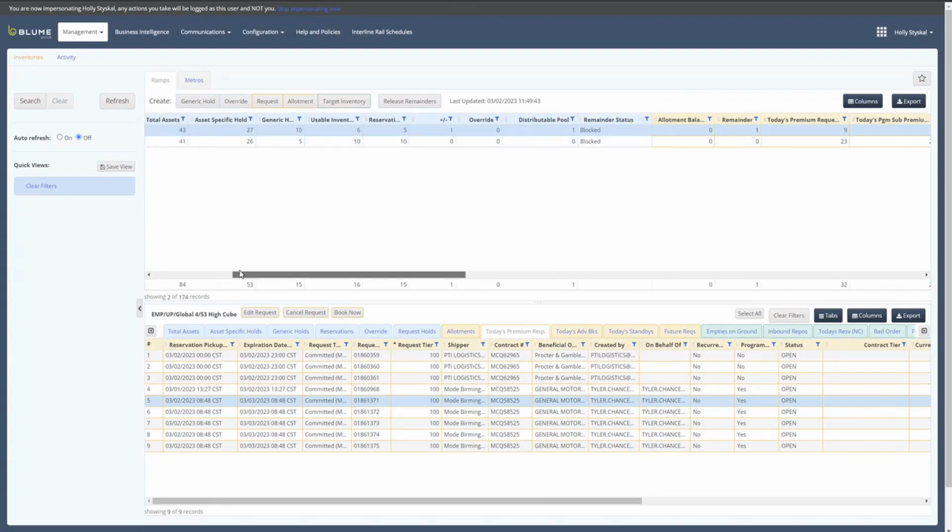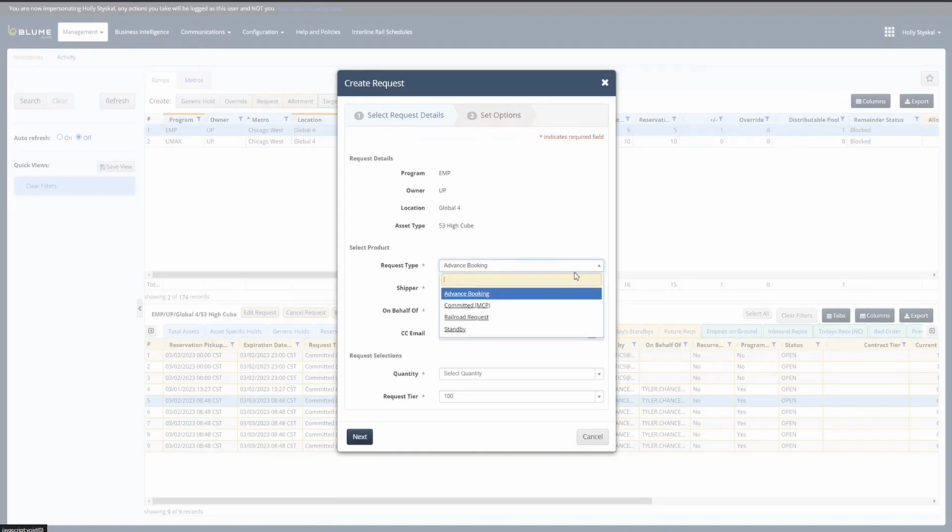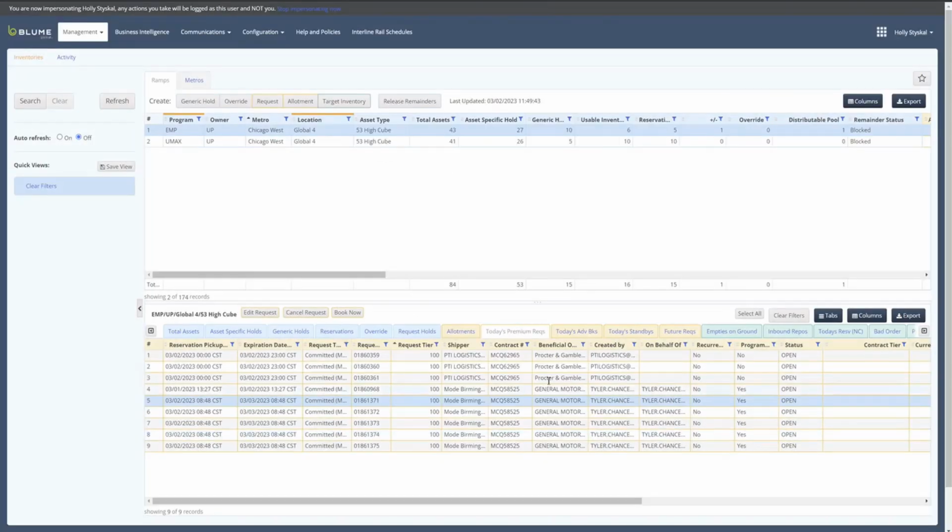So the actions we have up top for all the rails, they have the ability again to create generic holds like we talked about. They can create the overrides. They can come in and actually create requests on behalf of customers. They can create an advanced booking, MCP. They can choose any of their request types. They can pick any of their shippers. Depending on the shipper they select, they'll have the name, a user that they can also put in there, and CC, and then again, the quantity of how many they're going to give out. And then they can tier it as well. Union Pacific doesn't typically do that a lot.